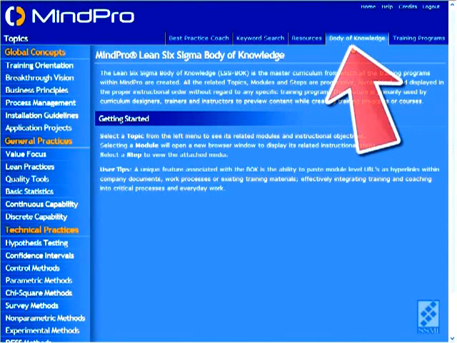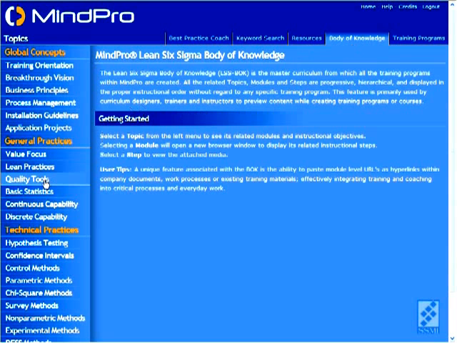The body of knowledge is MindPro's master video curriculum from which all training programs are created. This feature is primarily used by curriculum designers, trainers, and instructors to preview content while creating training programs or courses. A unique feature associated with an enterprise installation of MindPro is the ability to paste module-level URLs from the body of knowledge as hyperlinks within company documents, work processes, or existing training materials, effectively integrating training and coaching into critical processes and everyday work.